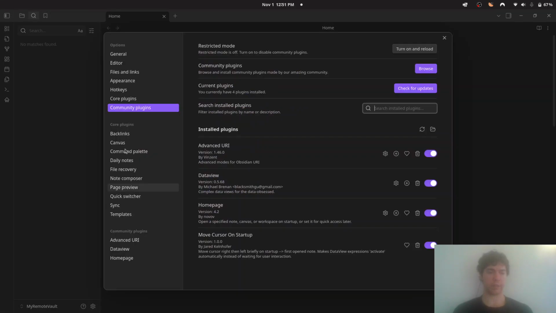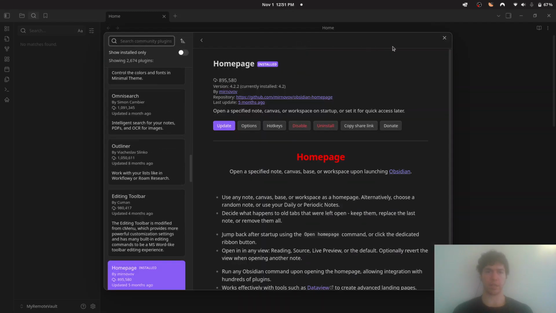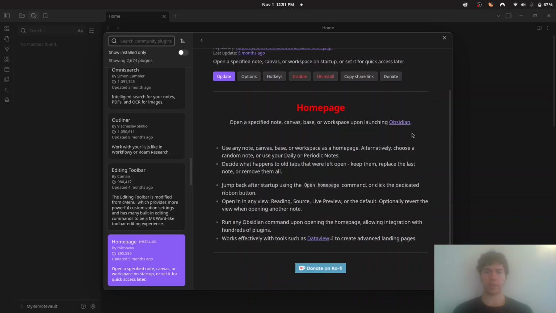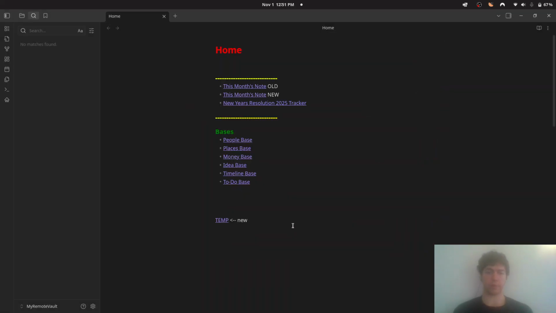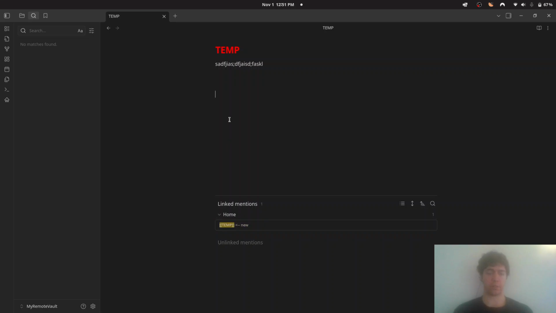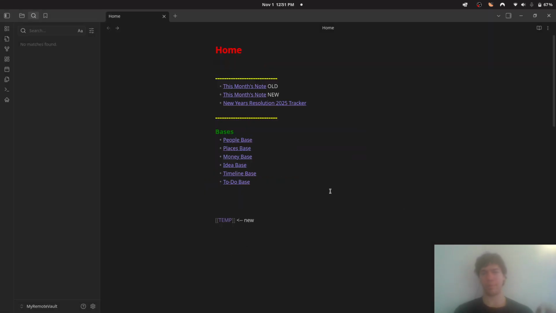If I go to settings and I go to community plugins, this home page one is super dope. And then I can click it. Yeah, it's installed. You can basically create a home page and always open it on startup or note close. So that's really sweet. I'm going to go in here and delete this. So you can do Shift Alt Delete. You should always enable this thing. You should never say don't ask again here because you never know when you're going to accidentally click those keys. So I delete it, boom, back on the home page.